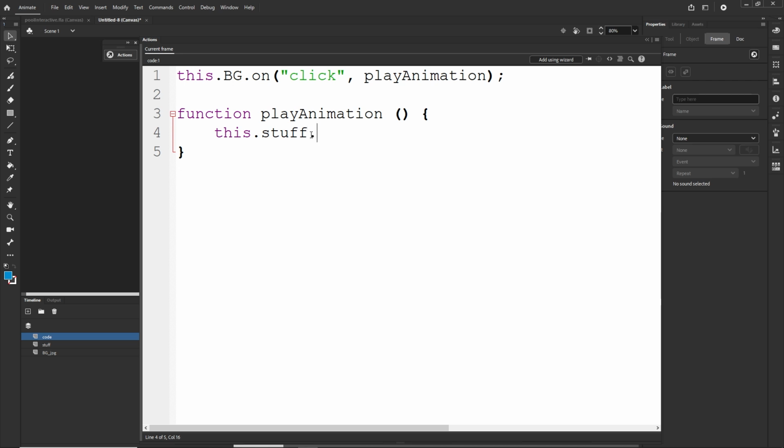So this stuff Goto and play, like so. The A is going to be capital, the P is going to be capital, and then the label that we have created. We have created a label which is play now. If you have created different names, you are going to put different names in here. You can create the function with a different name, you can call the stuff differently, you can call the background differently, but everything else is going to stay like this.